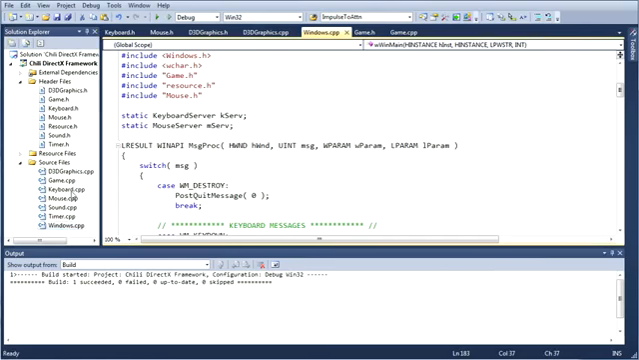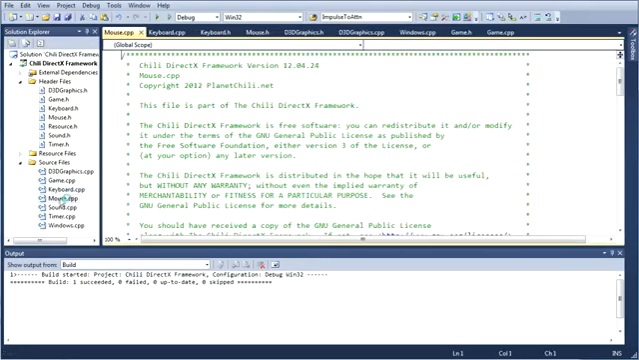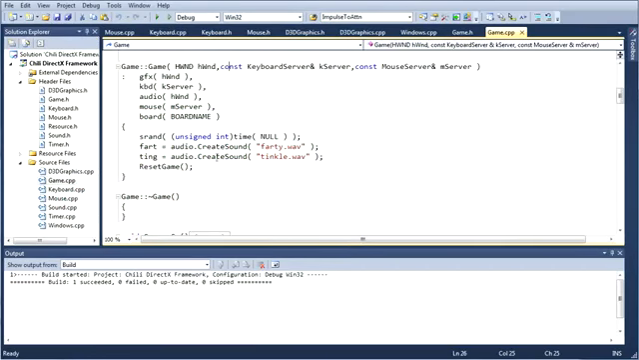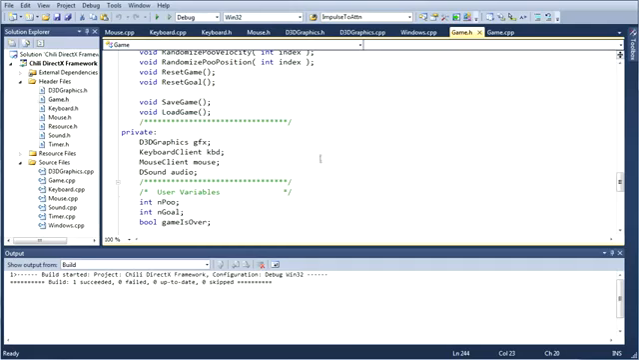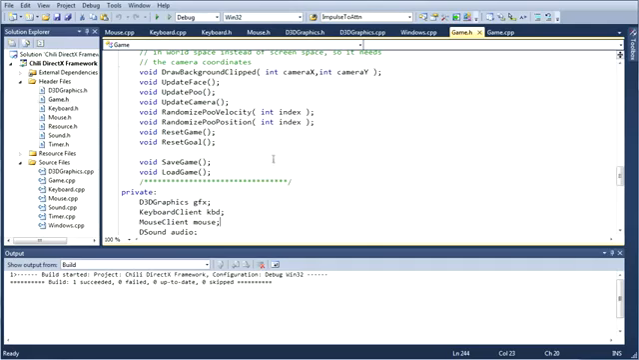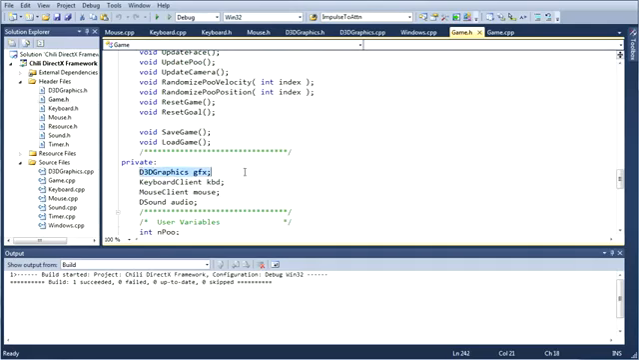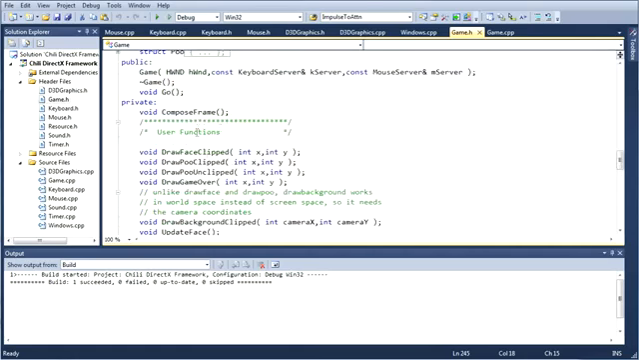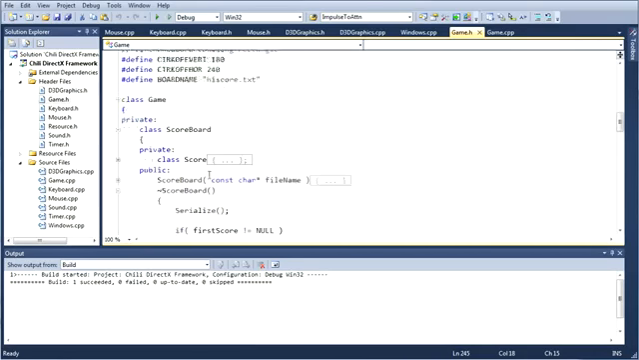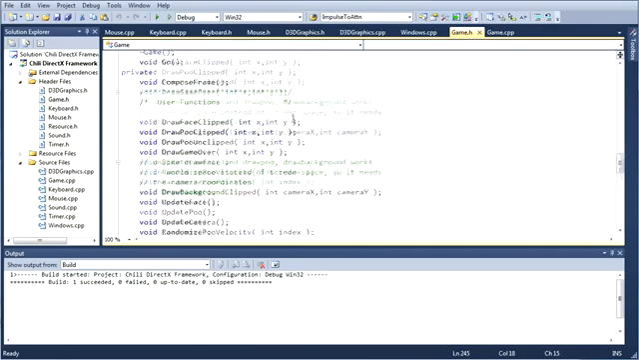I've explained the windows, I've explained the keyboard, I've explained the mouse. The game is basically lumps all that together. The game embeds a graphics object, a keyboard client, a mouse client, and a direct sound object. It embeds all these objects, so they all get created when the game is created, and then it handles all the logic of the game.